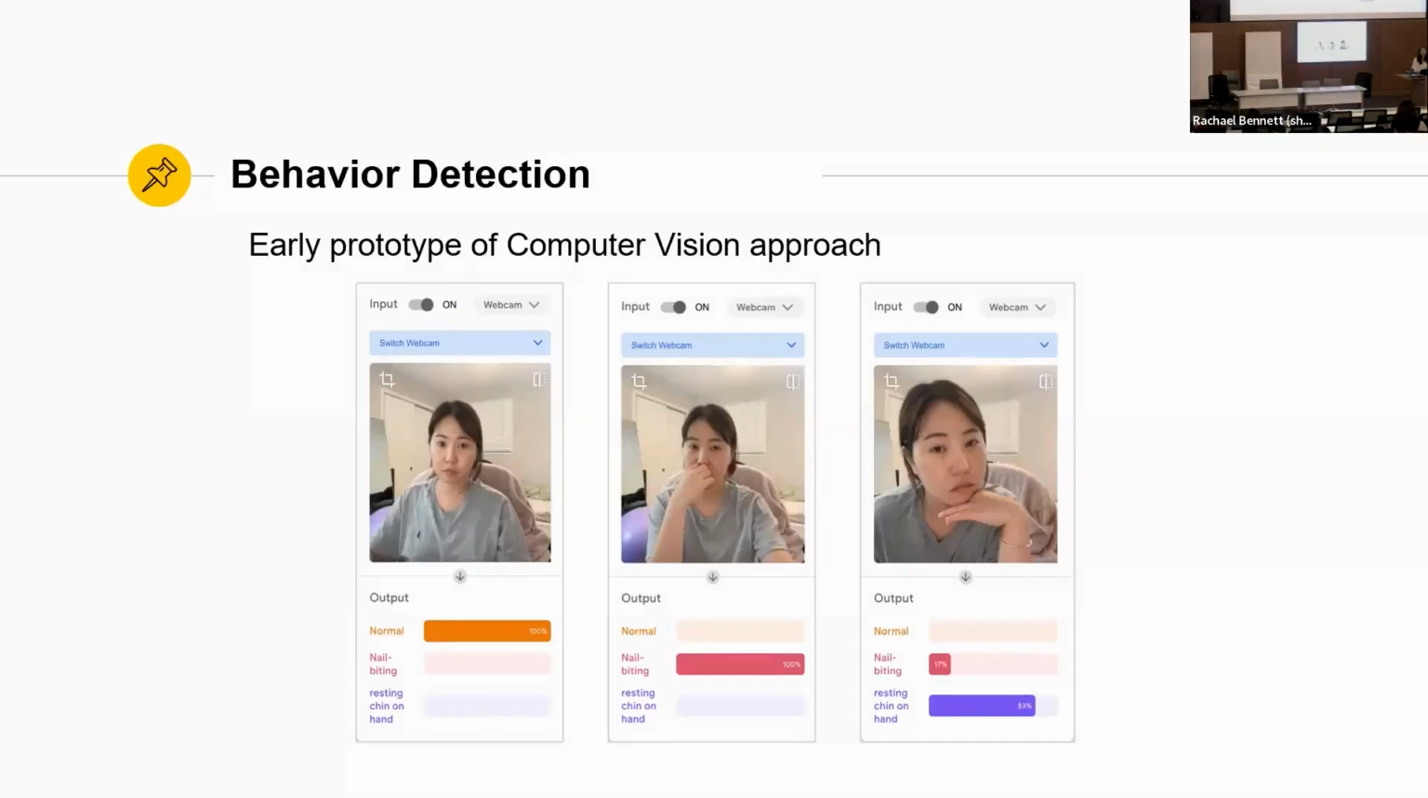So we first start with the behavior detection. So these are early prototypes of our computer vision approach. So we try to distinguish the normal behavior, nail biting behavior, and also other hand-related gestures such as resting chin on hand. Sorry that I look very tired.